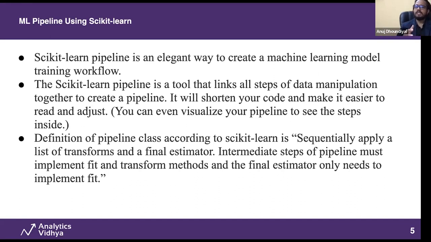So sklearn basically provides an elegant way to create a machine learning training workflow. Why? Because it has various functions. It's an enriched library in Python, and it provides various functions for you so that you can use them and build your pipeline, right? And what a Scikit-learn pipeline will be is a link of all the steps that we talk about, a series of steps. It will shorten your code and make it easier to read and adjust.